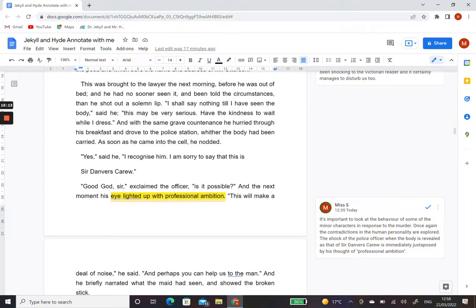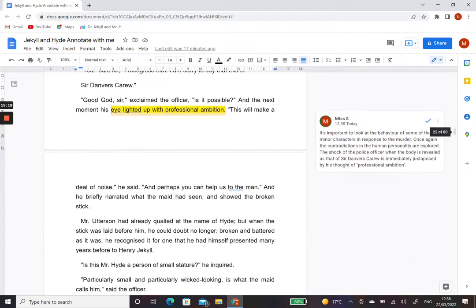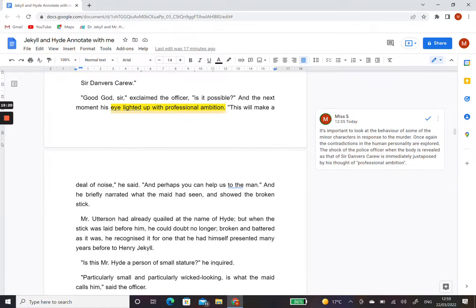"Yes," said he, "I recognise him. I am sorry to say that this is Sir Danvers Carew." "Good God, sir!" exclaimed the officer. "Is it possible?" So the officer is clearly really shocked here, and the next moment his eye lighted up with professional ambition.